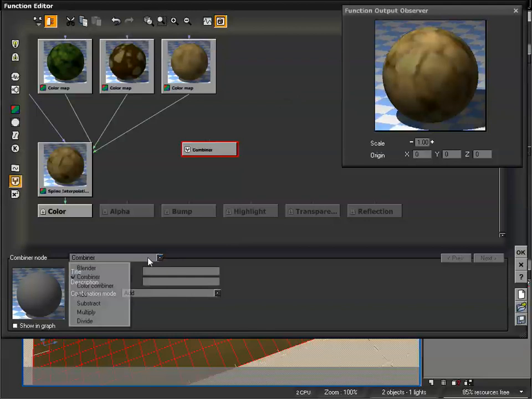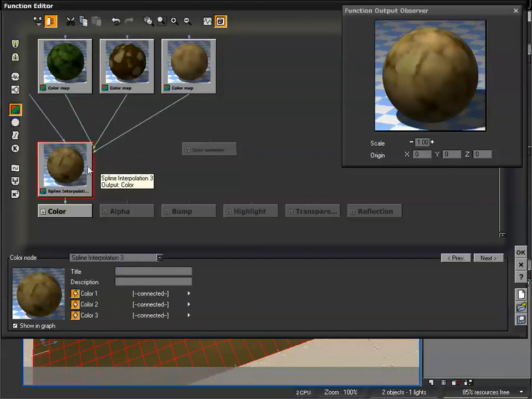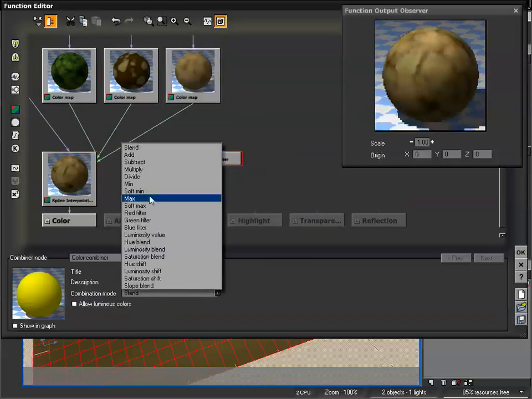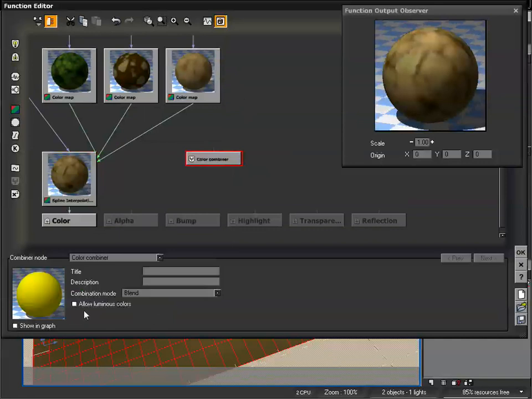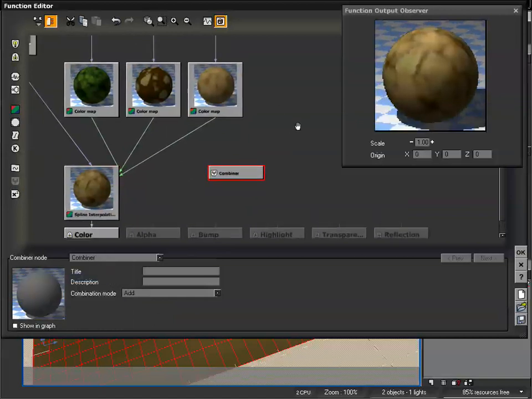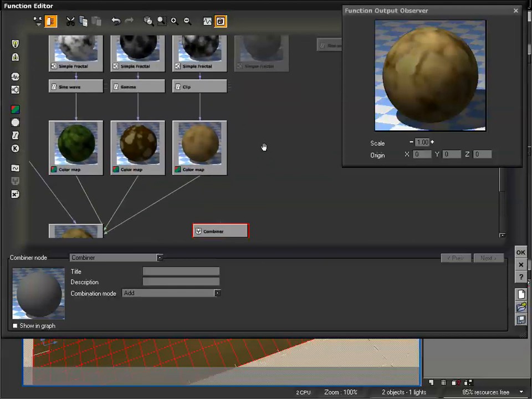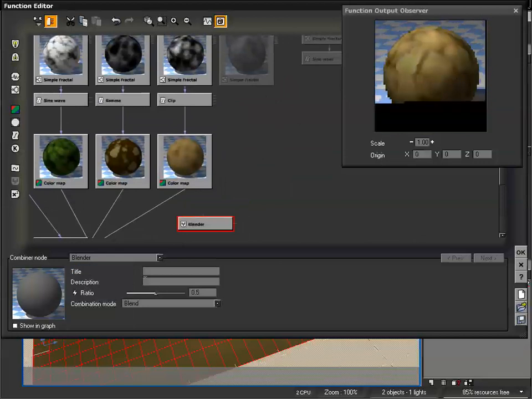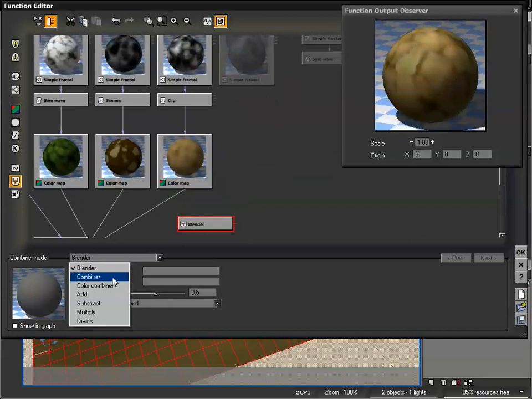If you noticed, we also have a color combiner, which will allow us to use this if we wanted to, instead of our color node, to combine these different materials. And that way we could adjust that based on one of these blending values, and also whether or not we'd like to allow luminous colors through. But I'm going to change this just to our combiner, because that's all we really need right now. And the combiner will allow us to connect to more than two surfaces, whereas if we're using the blender, we can really only connect two separate materials. And I want to use more than two.